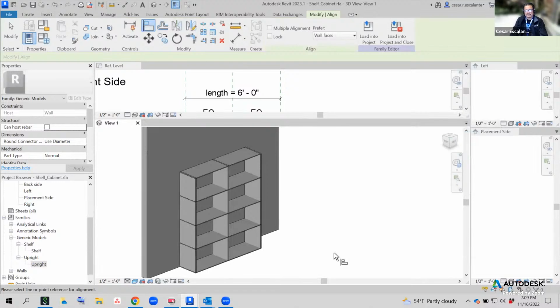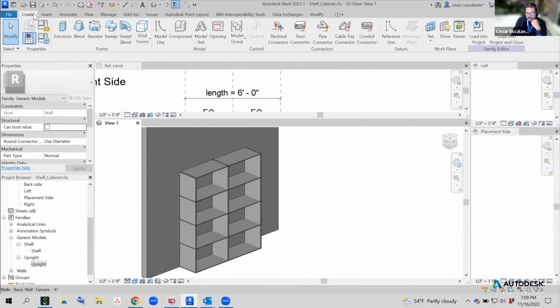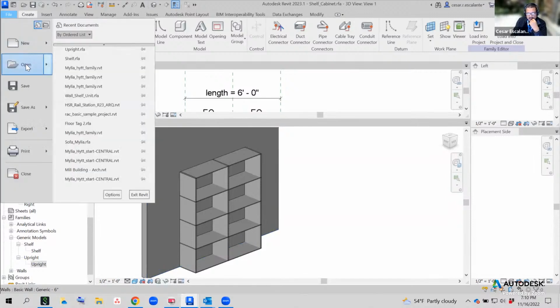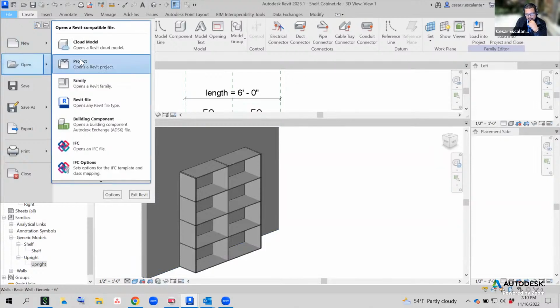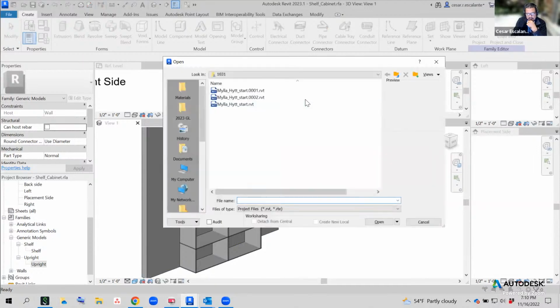Okay, I save this family. And then I'm going to load this. I'm going to open the Mila house, any of the Mila houses projects that you have, and we're going to place it against a wall. This is a wall hosted family. So save the family. I'm going to open the project, open a project. I'm going to open the Mila house that I have saved on my folder.